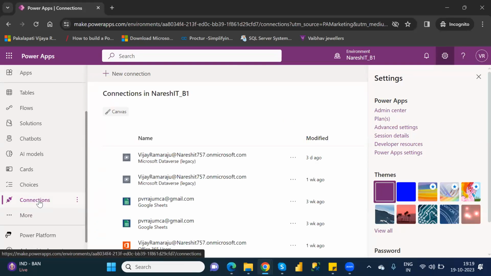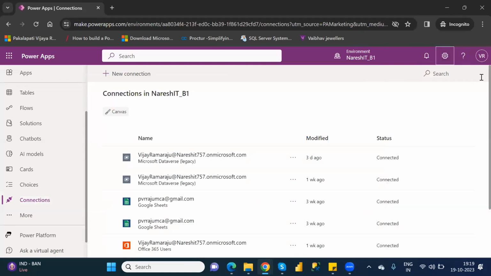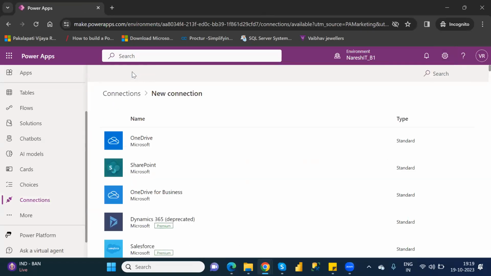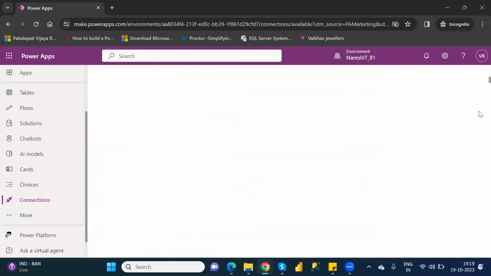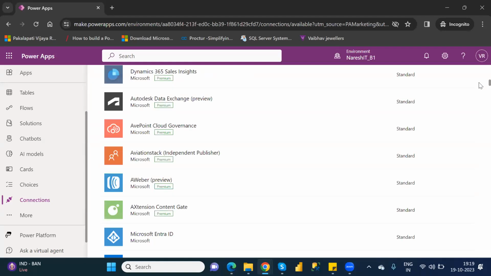What are connections? That means in Power Apps, what are all the data source connections that are there? Here itself, you can see them. When you click on new connection, you will see hundreds of data source connections. Not only one data source, there are 100, 200 plus data sources available. In the IT world, there are thousands of data sources, but here in Power Apps, only 200 or 300 are there.